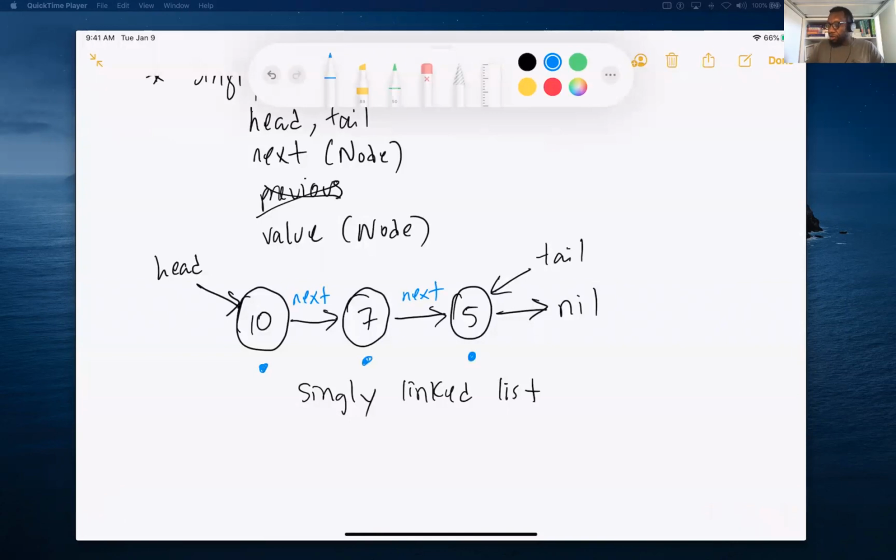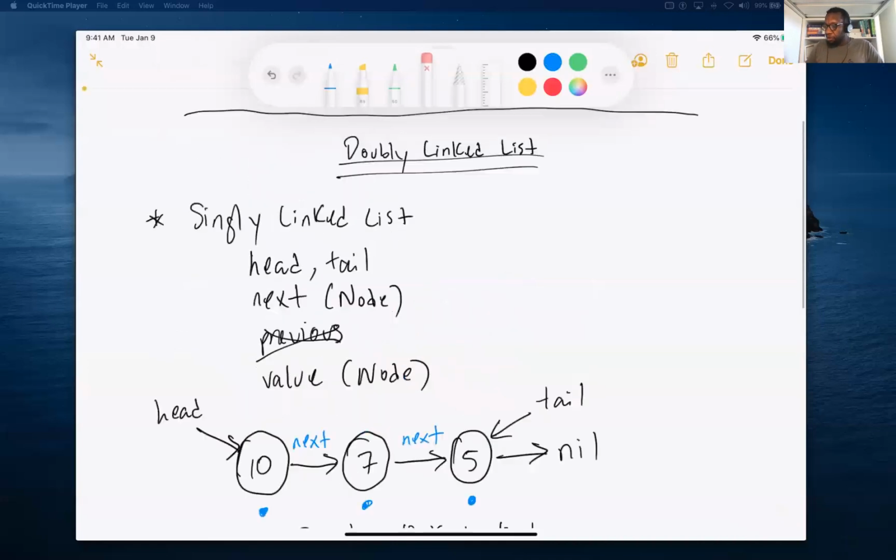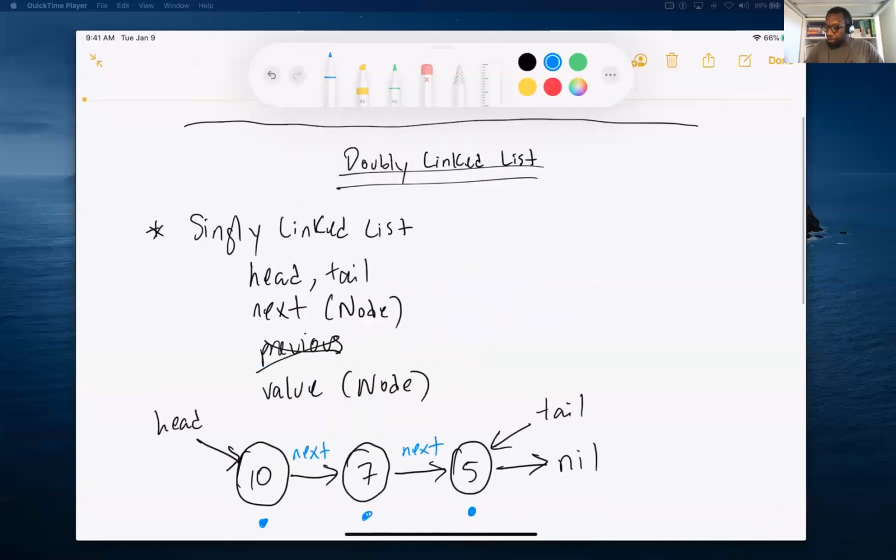There's no way to say 5, what is before you right now, right? There's no previous node here. So I cannot say 5, what's before you? If I have to do that, I have to go reverse, right? So that's a singly linked list. You could go one direction from the head to the tail, okay? This is what we saw before.